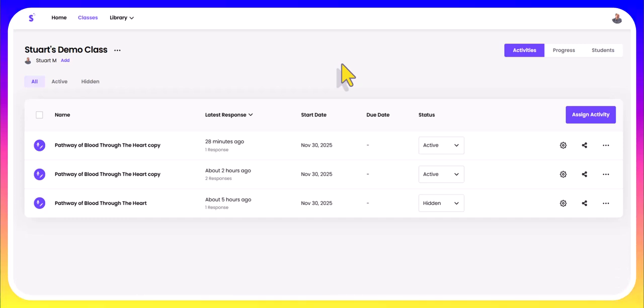Here we're going to look at what it looks like from the teacher's point of view once the students have completed their task and they've submitted their work back to the teacher. So here I am back in my dashboard and I'm on the classes page here.